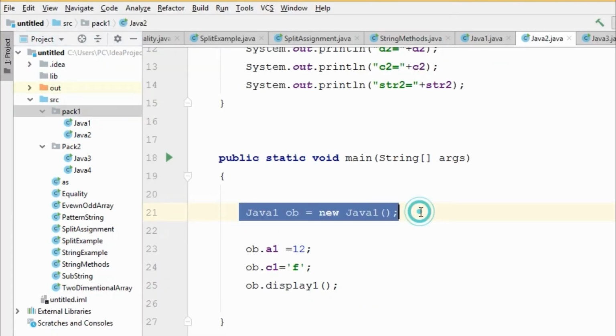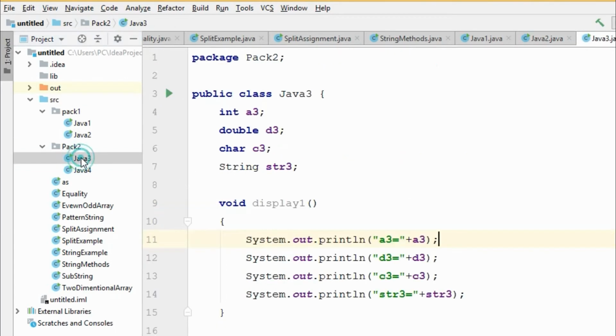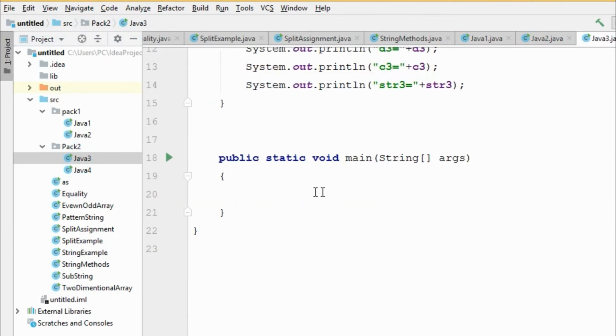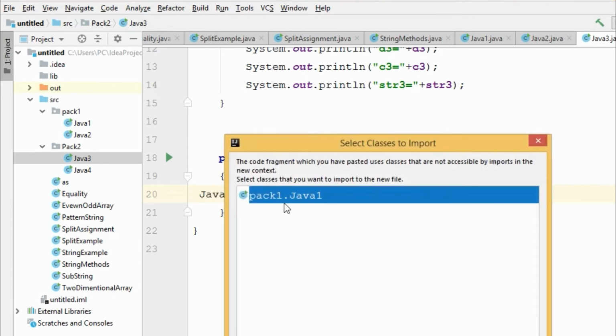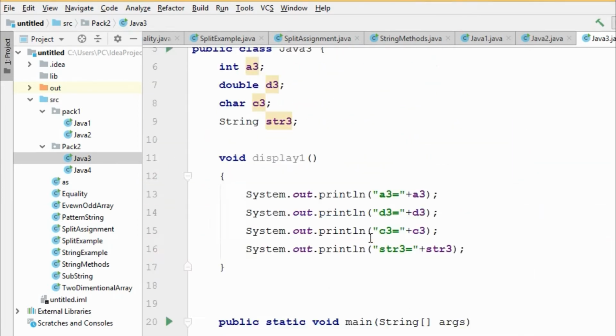So let's try to access these data members outside the package. Java3 is a class outside the package, that is pack1. So I'll create an object. There is no issue about creating an object, you just need to import the package, right?